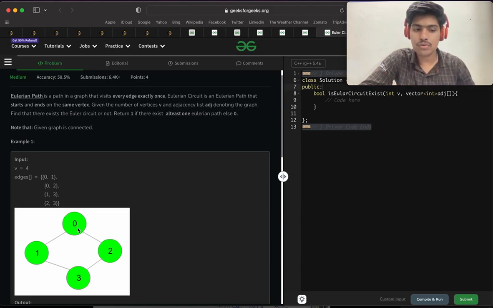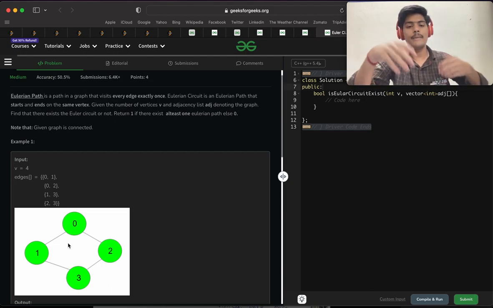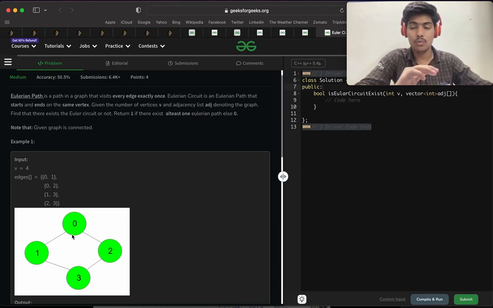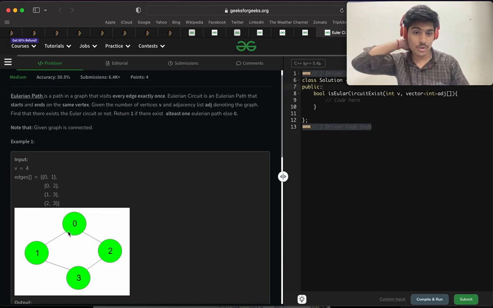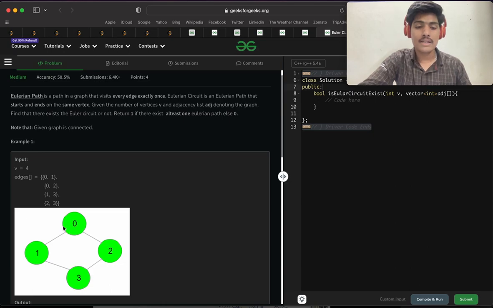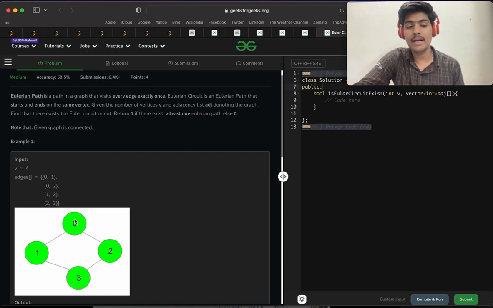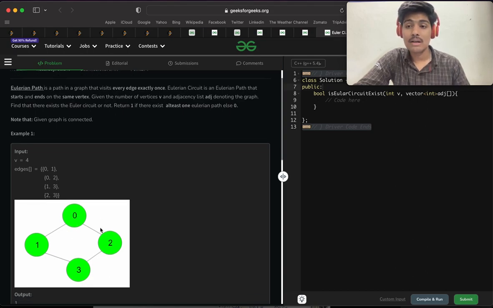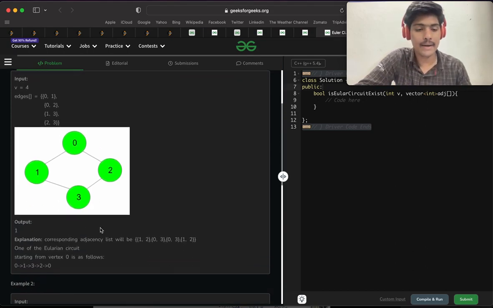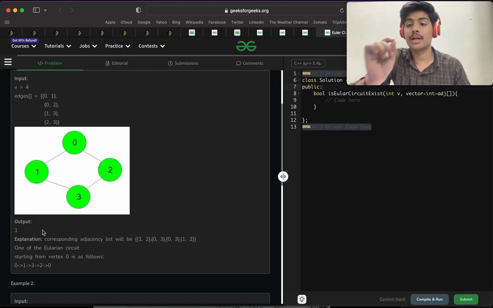See, it's an undirected graph, so if I say 0 to 1 or 1 to 0, it's the same thing. If it were directed, then 0 to 1 would not equal 1 to 0. But here it is an undirected graph, so 0 to 1 or 1 to 0, the edge is the same. So you can see all edges are visited exactly one time, and I am starting from 0 and ending at 0. So both conditions are matching, that's why I will return true. 1 is denoting true.